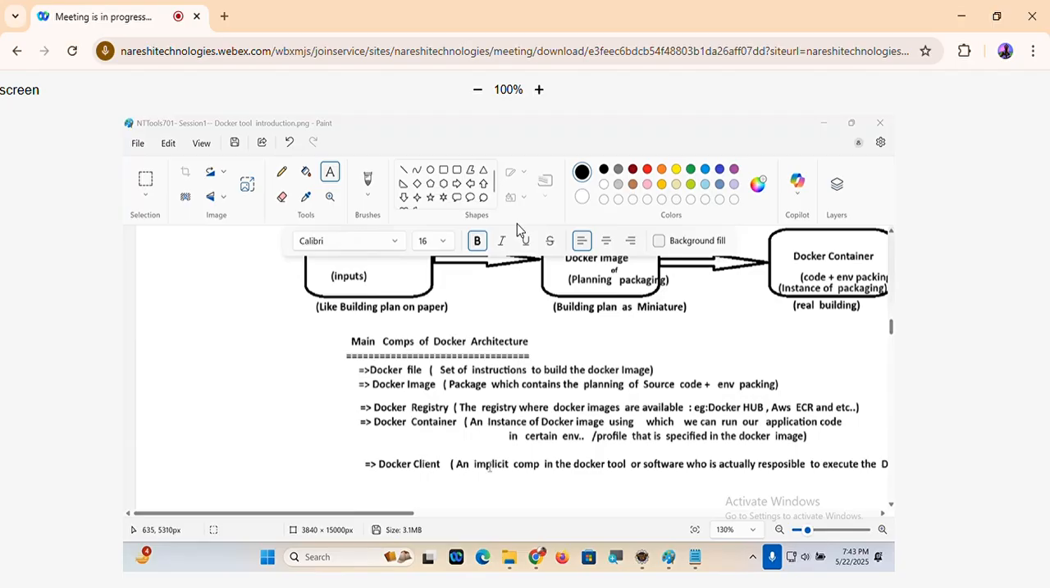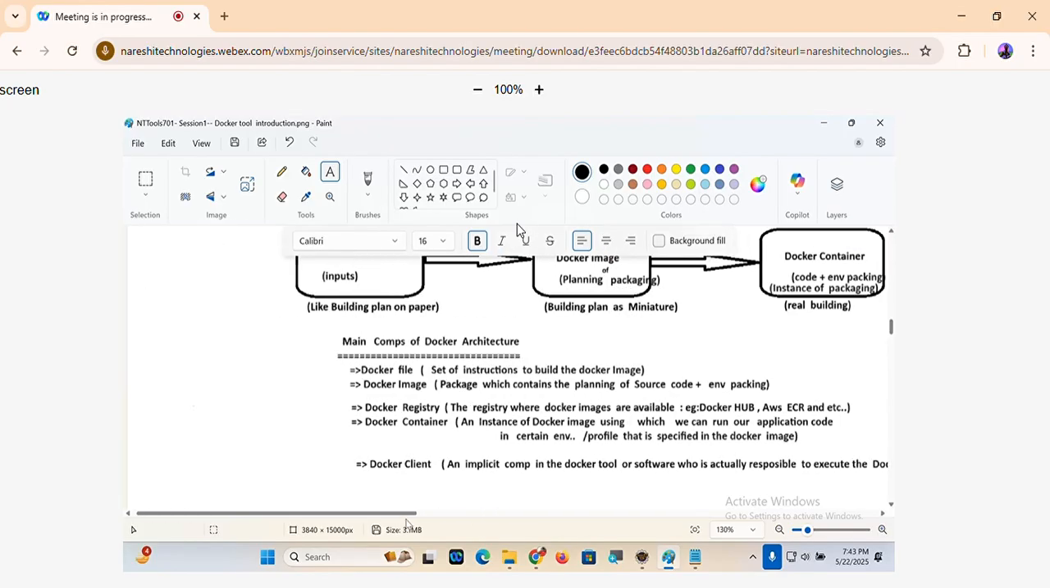Docker client, an implicit component in the Docker tool or software, is actually responsible for executing the Docker command. It is a small command prompt kind of thing where we execute the Docker command. So when you give a Dockerfile and run the build command, a Docker image will come. When you run the run command on a Docker image, you will get a Docker container. You will definitely get what, guys? A Docker container. Are you understanding my statement, guys? Come on, everyone.